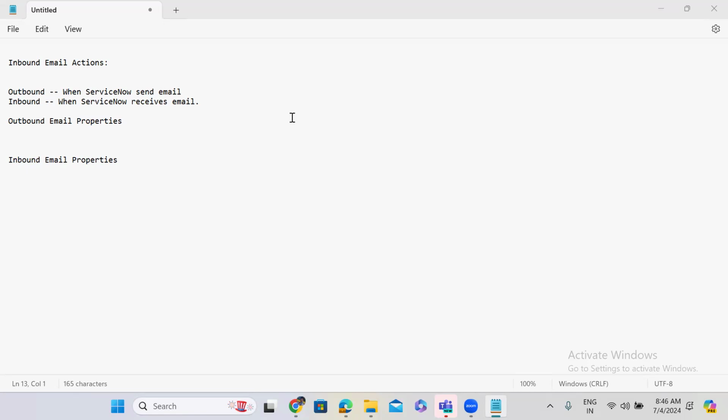Here, how do we create a record when an email is sent to ServiceNow? If you send an email to ServiceNow, ServiceNow receives that email. When ServiceNow receives that email, how does it create the record in the table? Through inbound email actions, we can create a record.